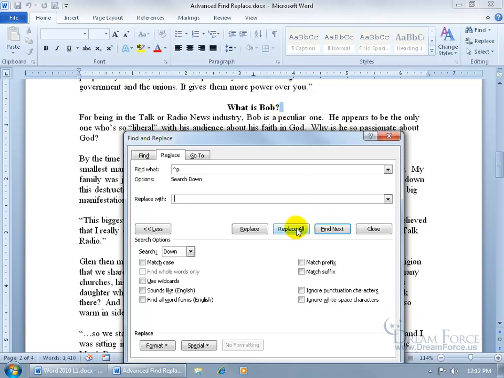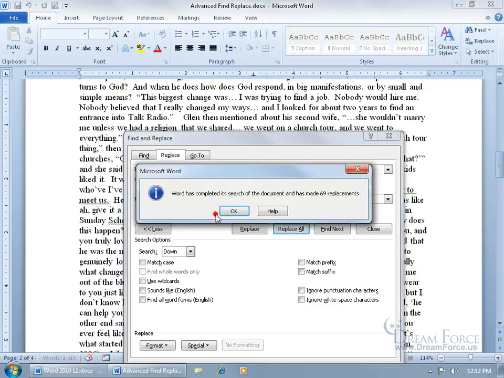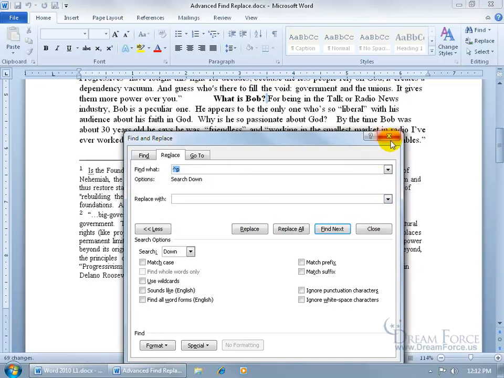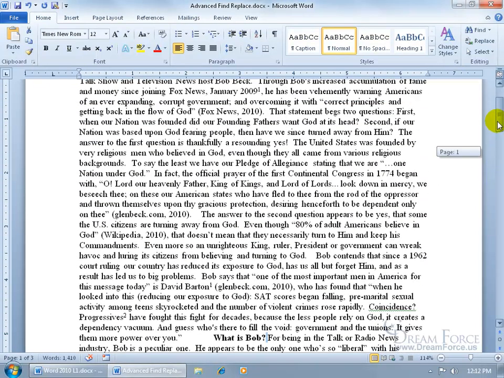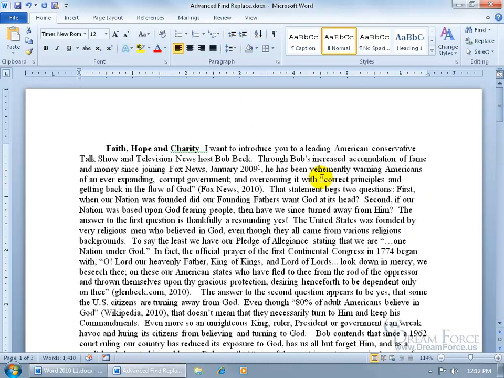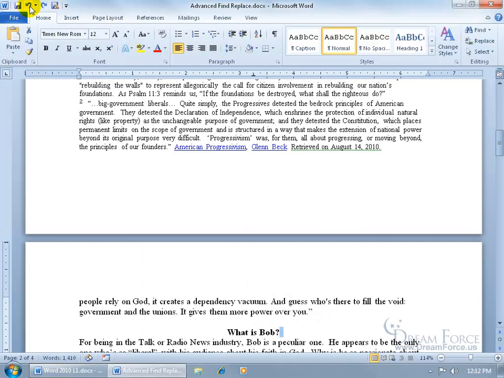Do you want to see what happens? Click Replace All. Found 57 of them. Click OK. Oh, that's just horrifying. That's awful. You would do such a sick, twisted thing like that. Let me go ahead and hit Undo, but you get the idea, okay?